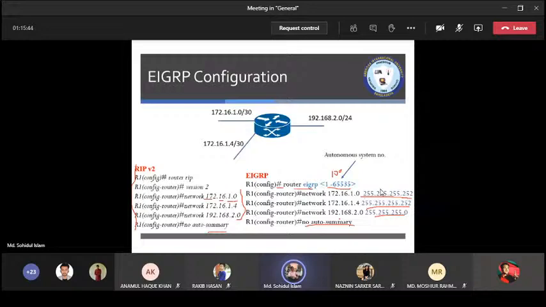So RIP version 2 and EIGRP, the process of implementing both of these routing protocols is almost similar. The difference is we have to write the autonomous system number in the case of EIGRP, as well as the subnet mask of the corresponding networks, which is the only separating part from RIP version 2. So this is what we actually did in the EIGRP configuration.